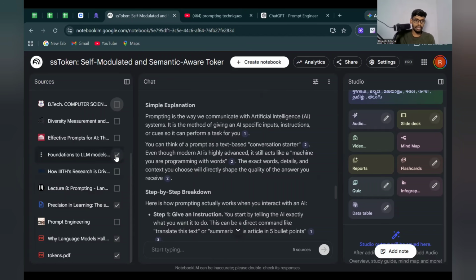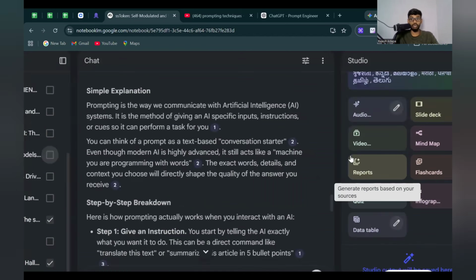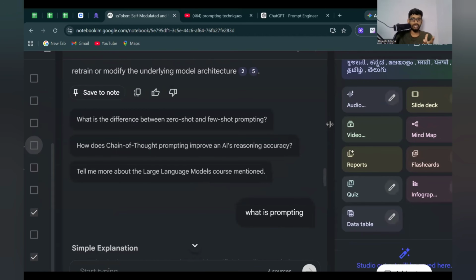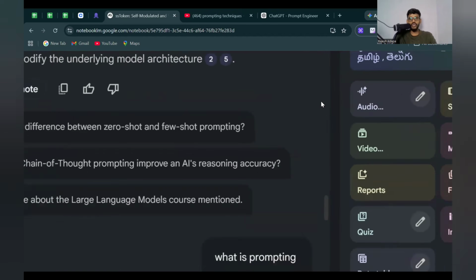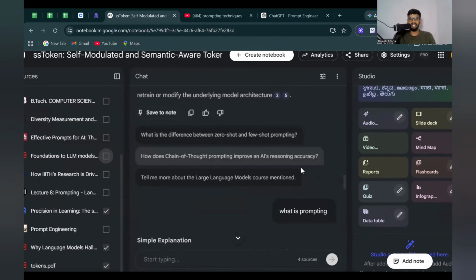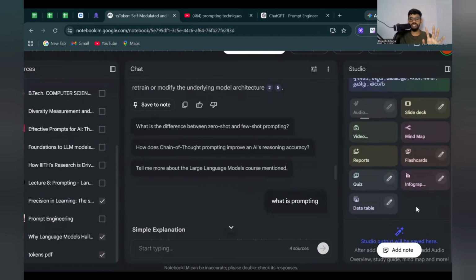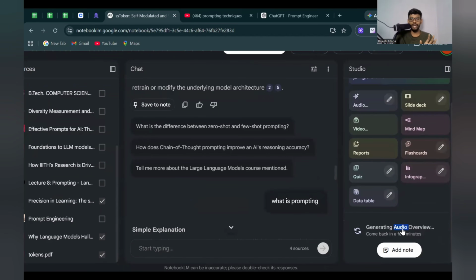I'm only selecting 4 sources to generate it, because if you give 20-30 or 40-50 sources, it will take at least 10 to 15 minutes to generate something. What most people do is just click on audio. The moment you click on audio, it generates the audio overview for the complete sources.